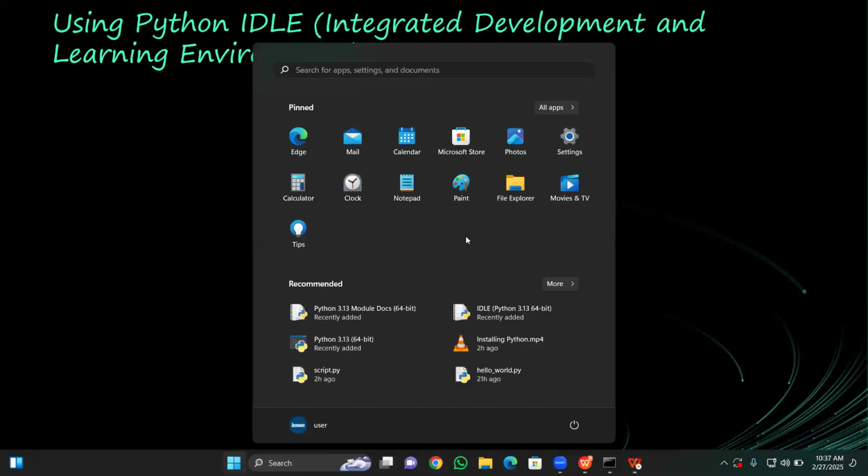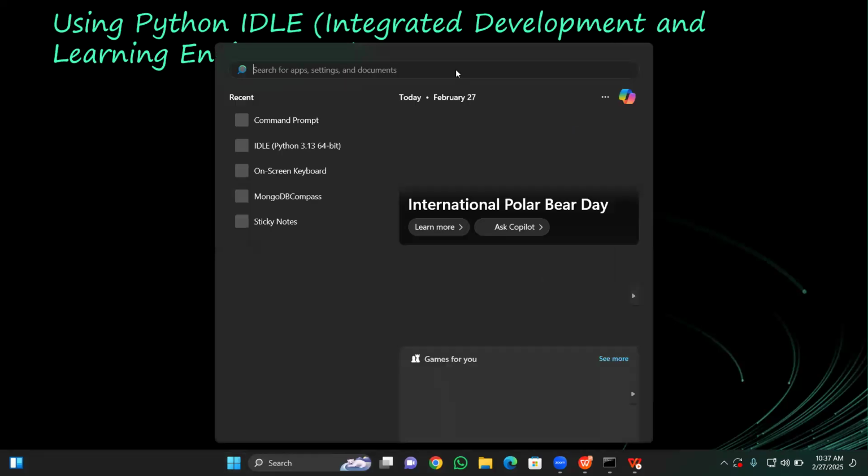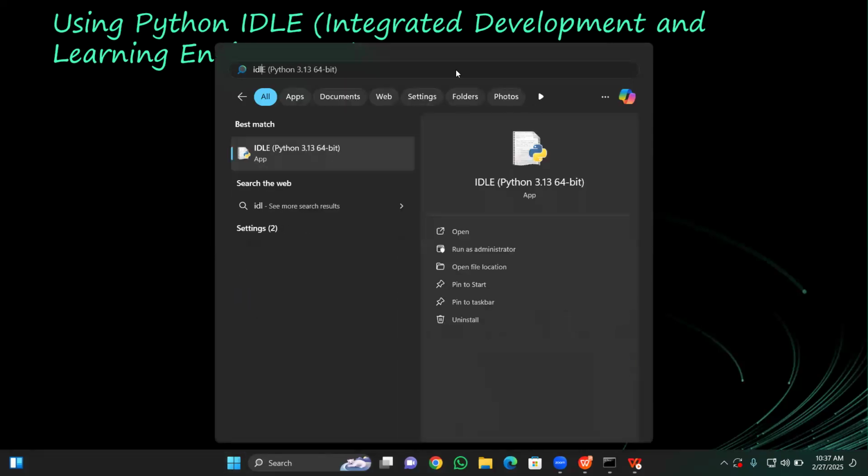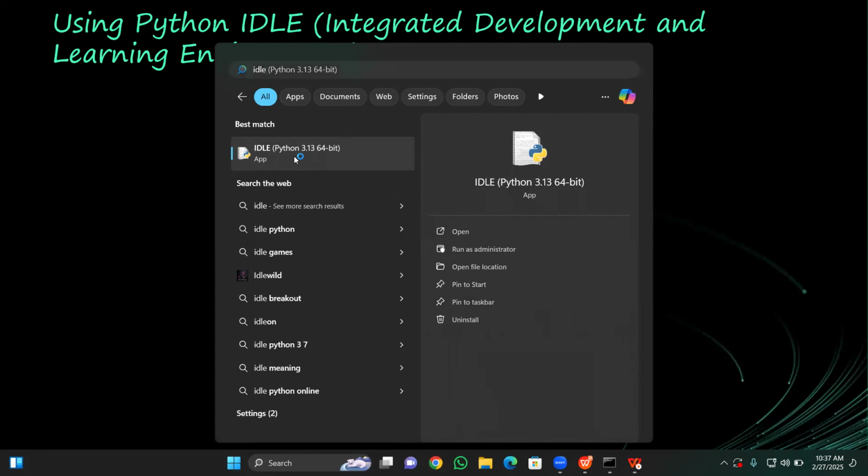So we also have another interactive shell we call IDLE, Integrated Development and Learning Environment. This one was installed with Python when you installed it. So all you have to do is click on your Windows button, then just type in the search where you're searching for applications, type in IDLE. All right, you can see it here. Just click on it, it will open it for you.